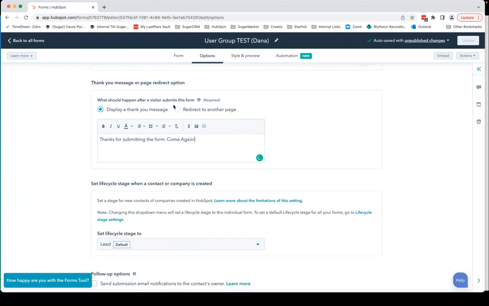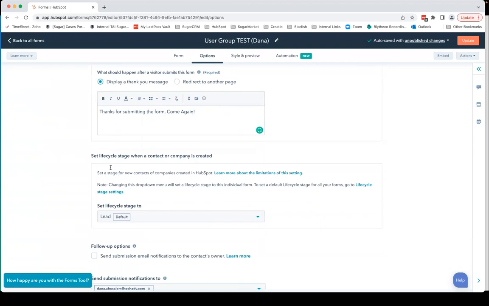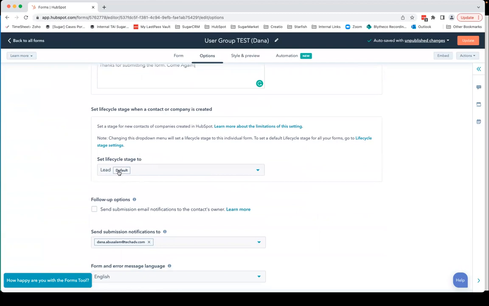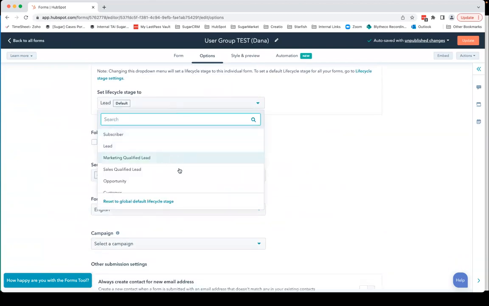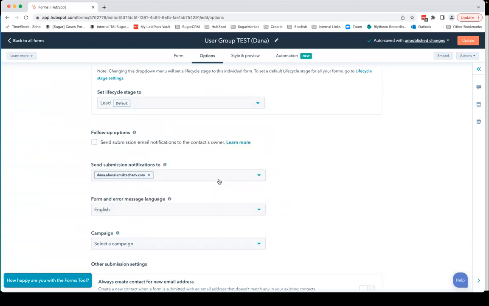Or it could take them to a different page as well. You can set a specific life cycle when a contact or a company is created. So we'll just do it by default, which is the lead, but you can definitely change that to marketing qualified lead, sales qualified, opportunity, etc.